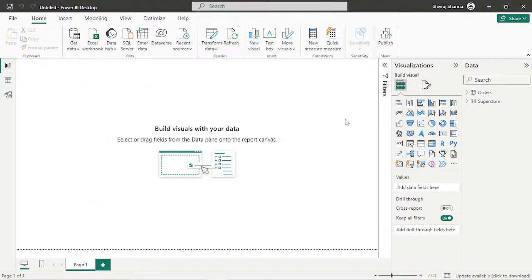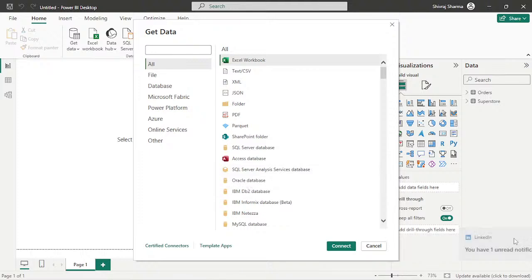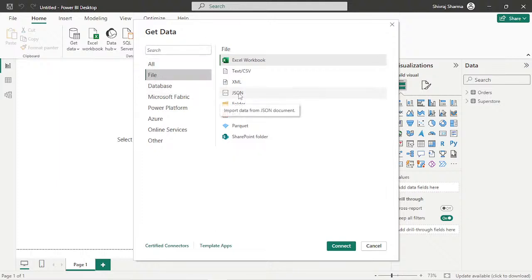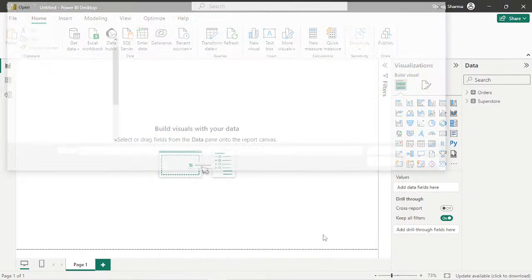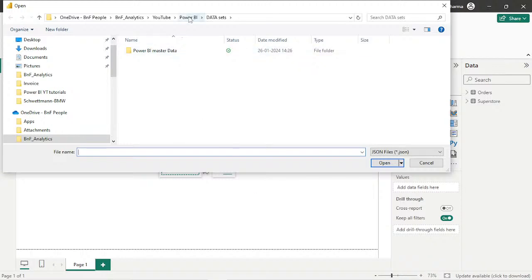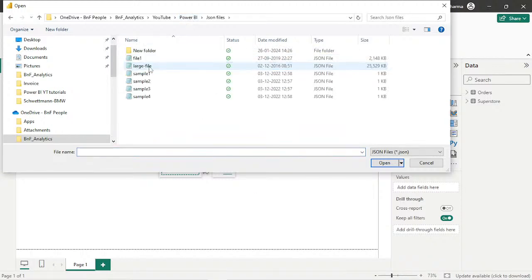From the more option, in files, you have JSON. Select the JSON file, click on connect. It will move on to the data. So here some JSON files are available. I will also share the JSON files on the Git link. You can go through that also. So I am selecting a sample data here, like sample2.